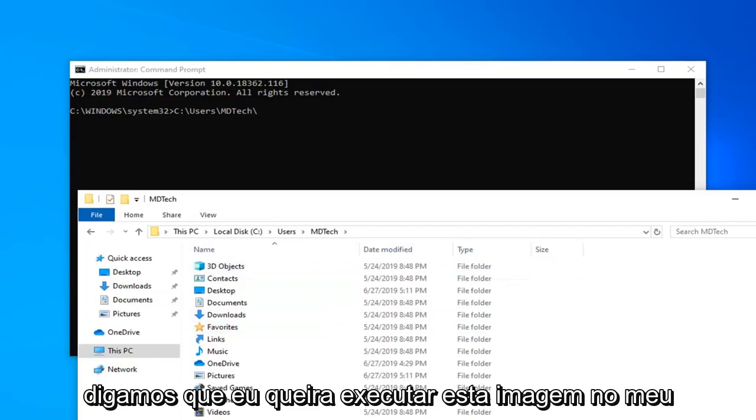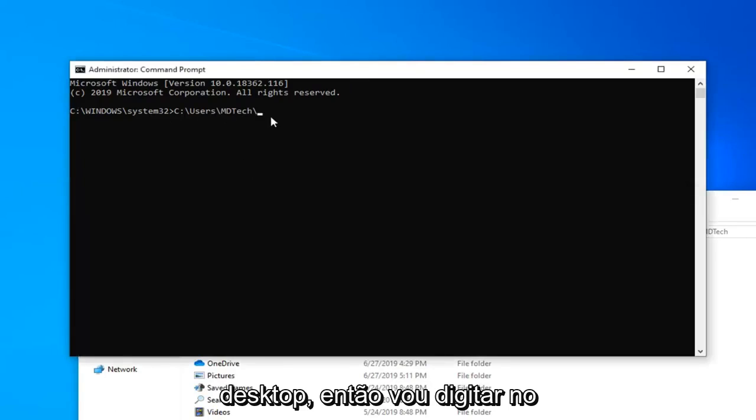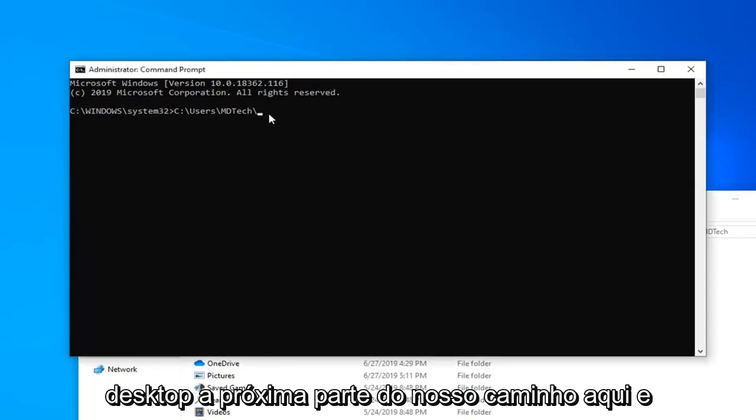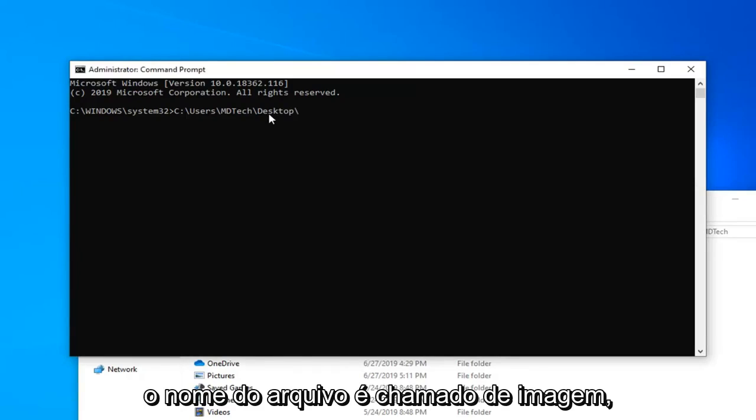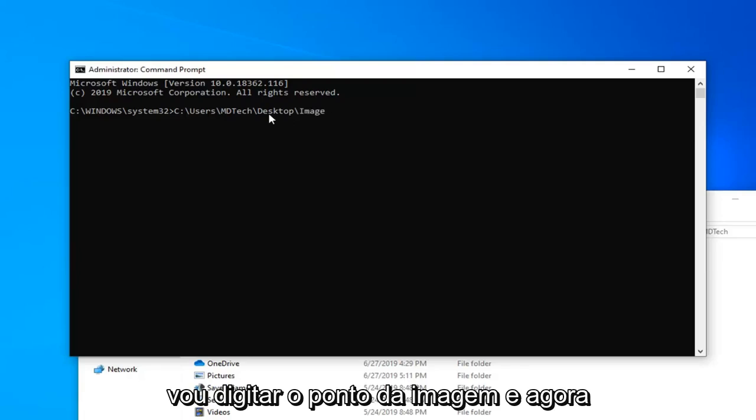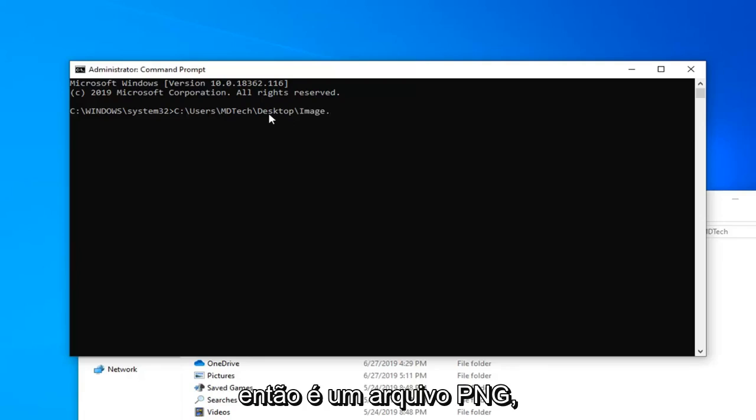Now let's say I want to run this image on my desktop. So I'm going to type in Desktop, the next part of our path here, and then another backslash. Since the file name is called image, I'm just going to type in image dot, and now you're going to type in the file extension name. So it's a PNG file.